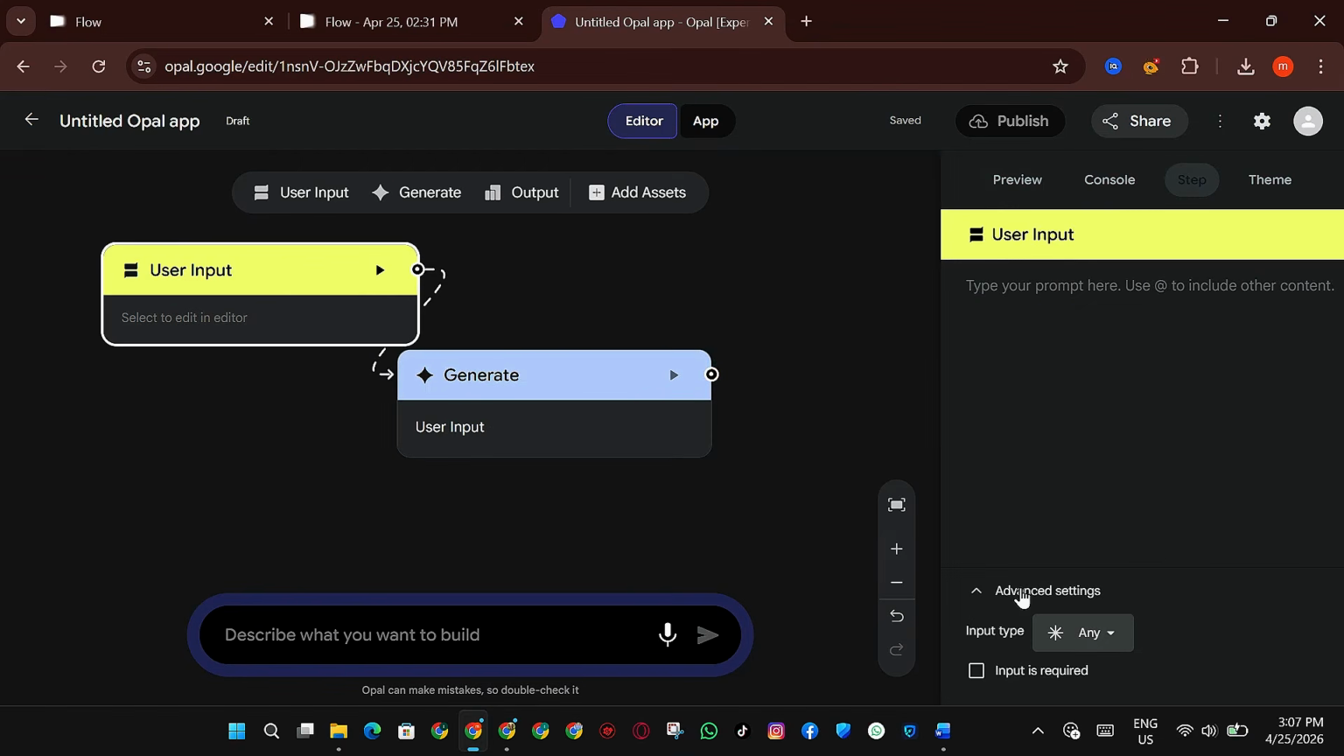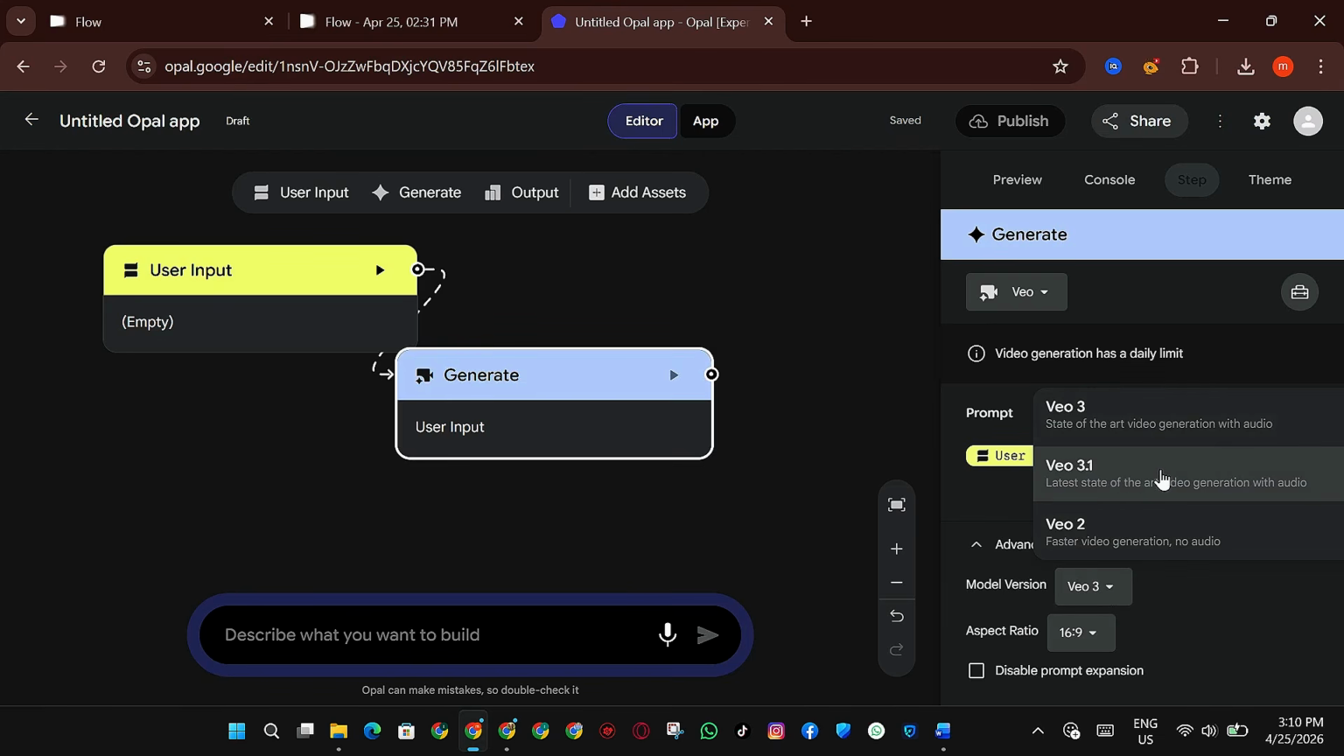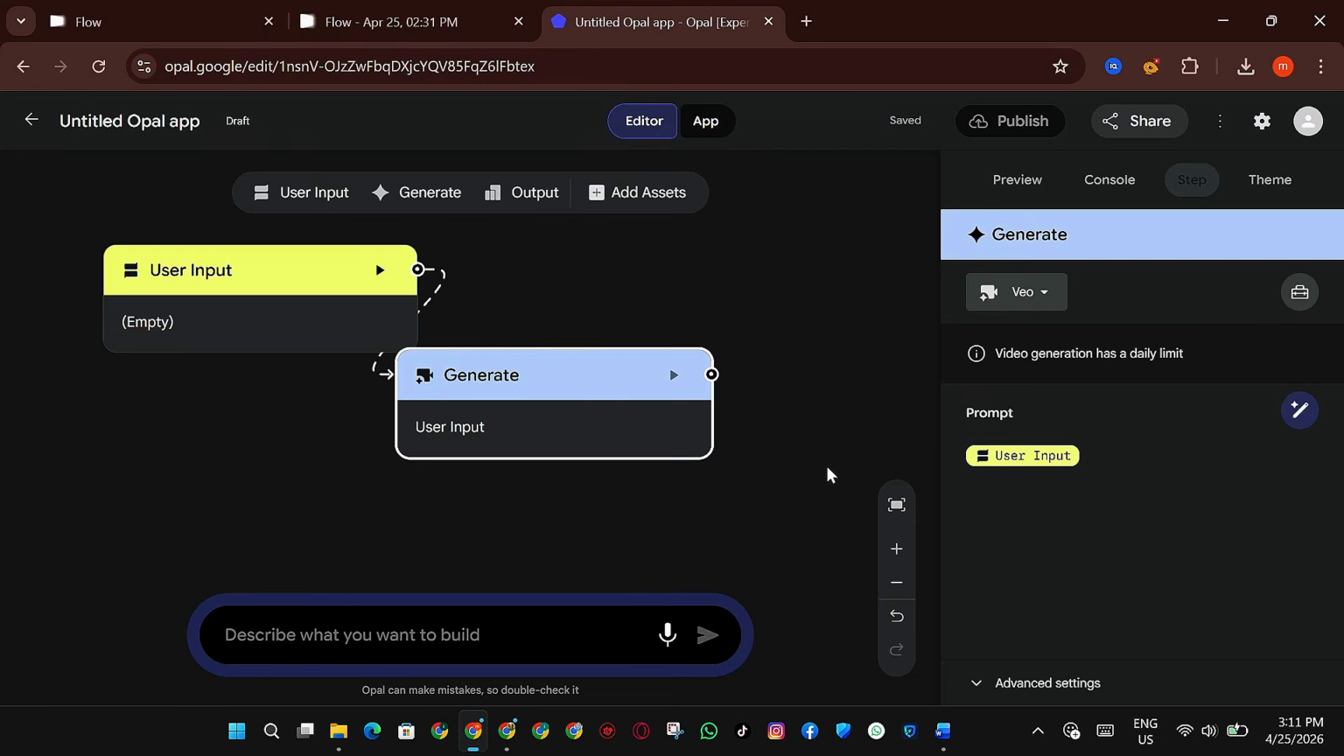After that, click the small dot next to the User Input tab and drag it to connect it to the Generate tab. Open the User Input settings and go into Advanced Settings, then change the mode type from Agent to Image. After that, open the Generate settings, switch the generation model to VO, go into Advanced Settings again, set the model version to VO 3.1, and make sure the aspect ratio is set to 9:16.